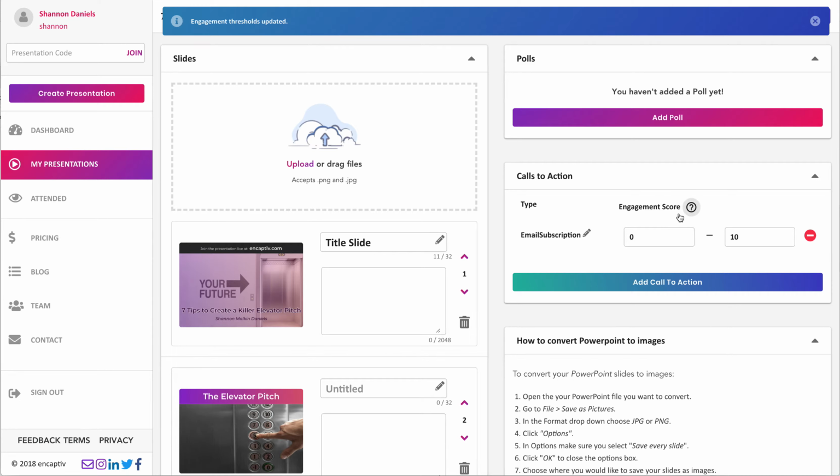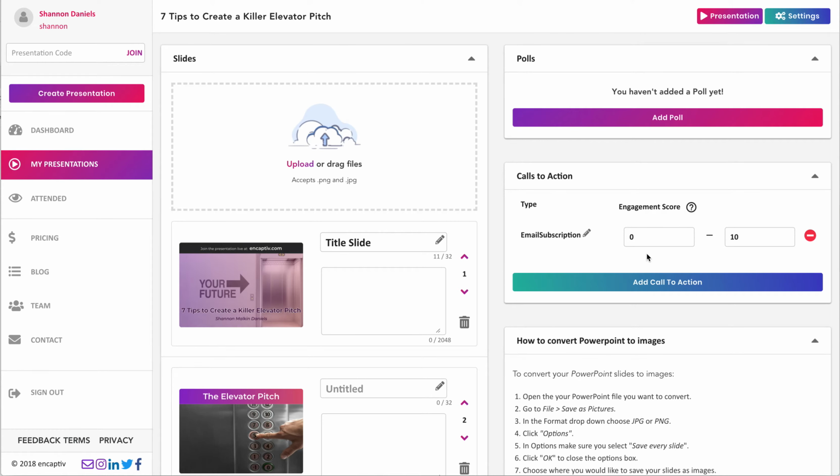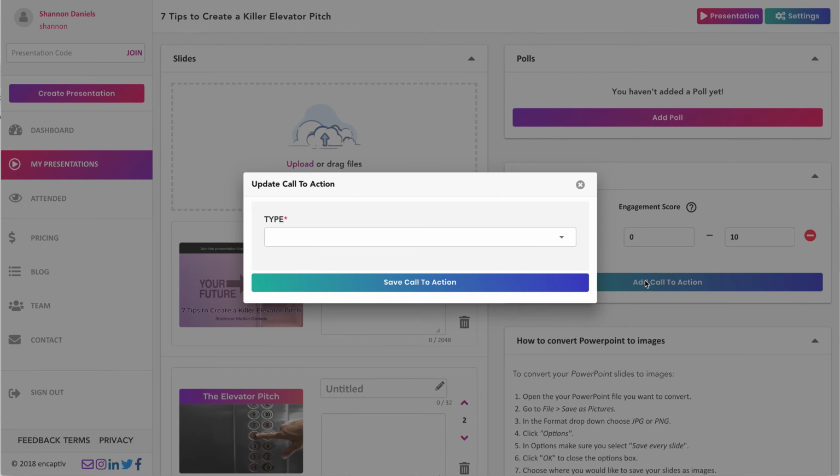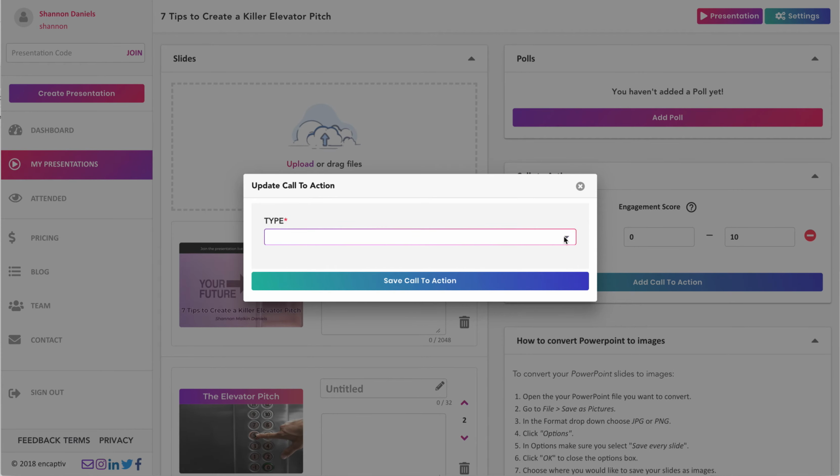And you can see here also that the engagement score has been defined as everyone between 0 to 10. encaptiv automatically calculates an engagement score for each audience member based on their interaction with your presentation, and that goes from 0 to 10. So when you only have one call to action, it pushes that out to everybody in the audience. But let's say I wanted to add a second call to action based on someone's level of engagement.